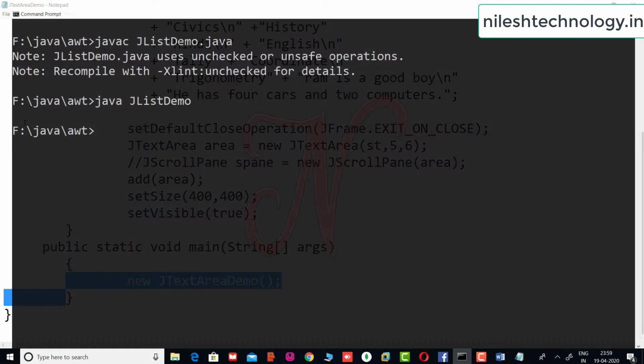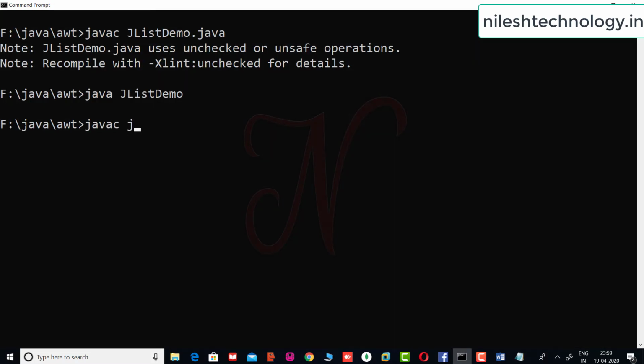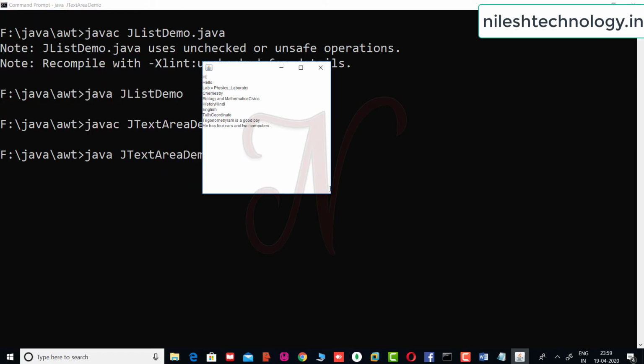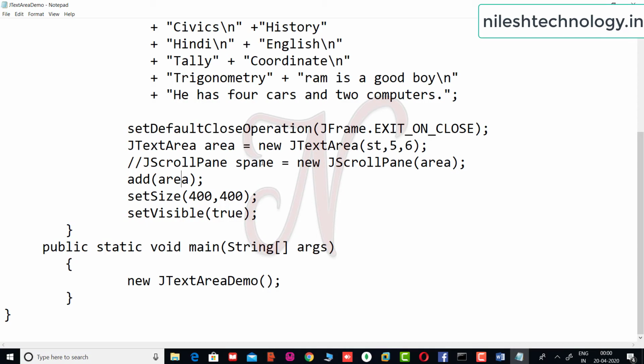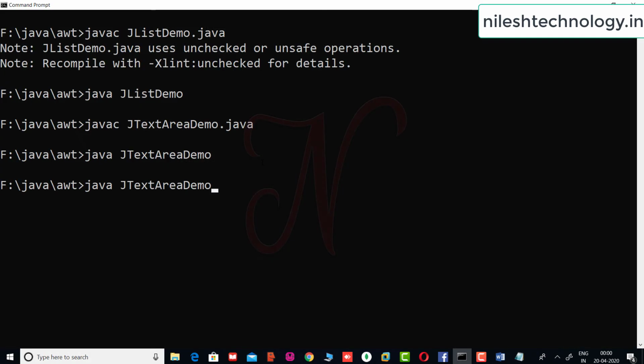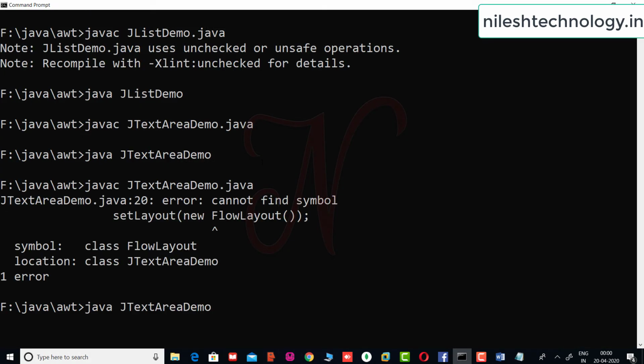See here, we can run this code, javac JTextArea, compile and run. Here we can set the layout as the flow layout. So set layout, new flow layout. I can save these changes, and again compile.